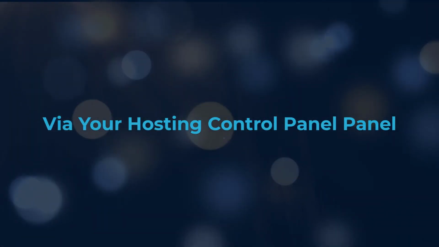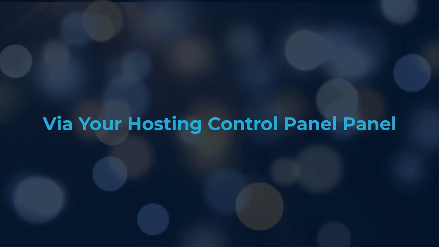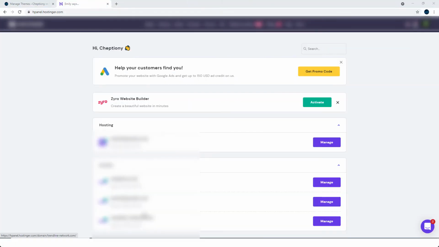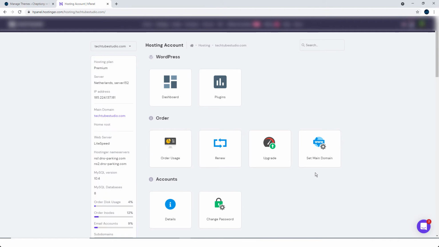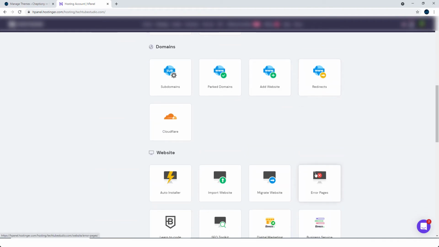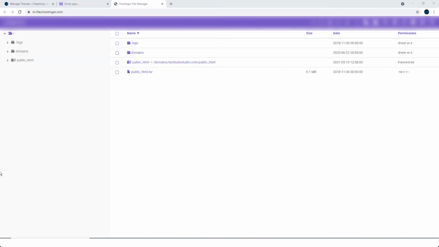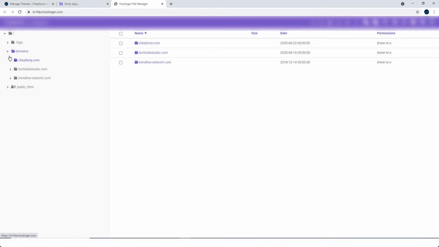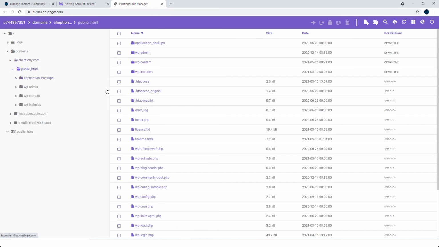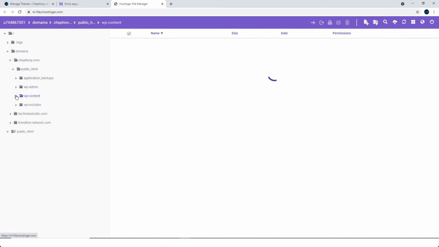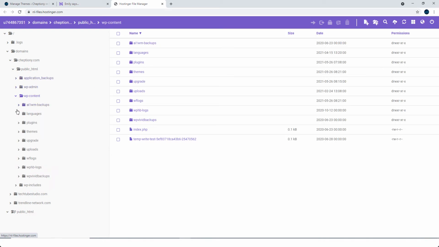The second way is via the hosting cPanel. Log in to your hosting cPanel. On your hosting cPanel, scroll down and select File Manager. Just select the domain that you want to upload the theme to, then click public-html, then WP content, then themes.